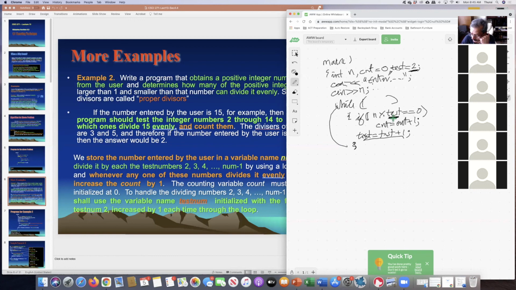While test is less than n. Test is less than n, right? When test hits n, we're done. We don't want to go beyond that. Test less than n. So the test number should go up to 1 less than n. So while test is less than n, keep repeating, and that will count.